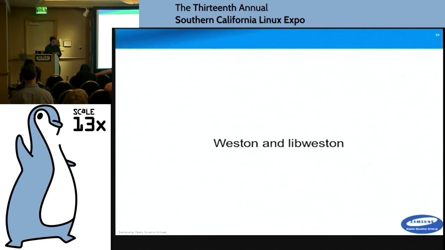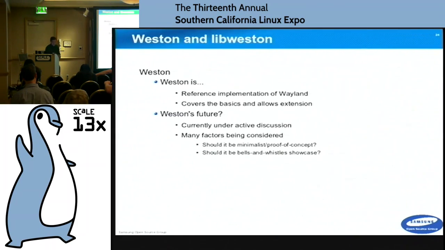But here we're talking about Weston. Someone said, am I touching on it? Yes. So what is Weston? Weston is the reference implementation of Wayland. It covers the basics and allows extension. So by design, you can hook in, add modules, try out your protocol extensions, try to see what's going on.